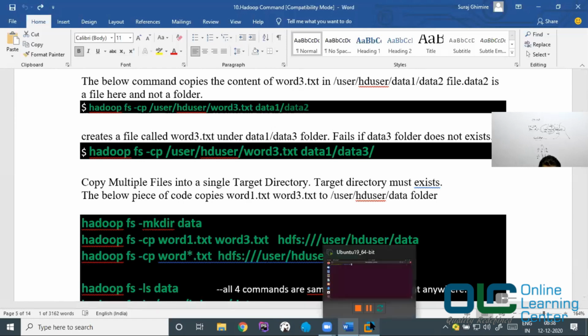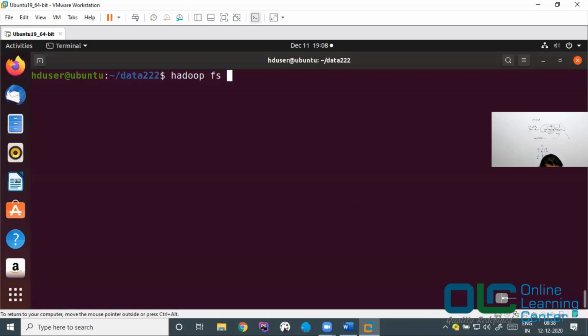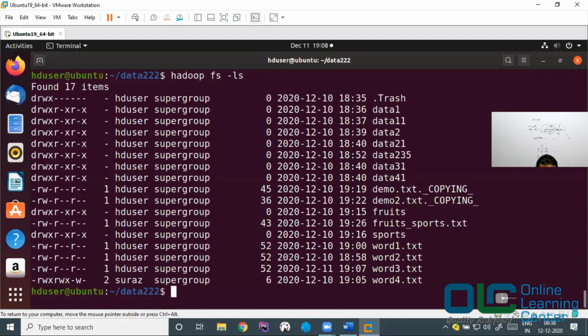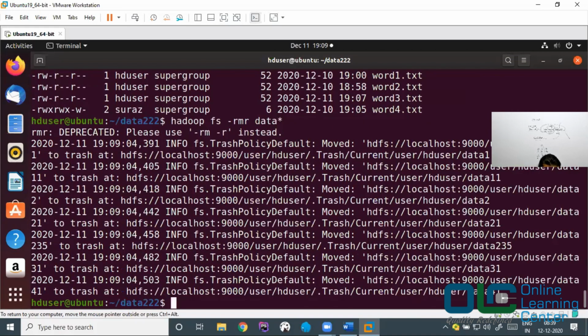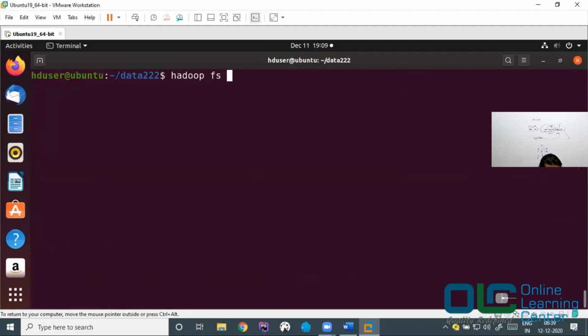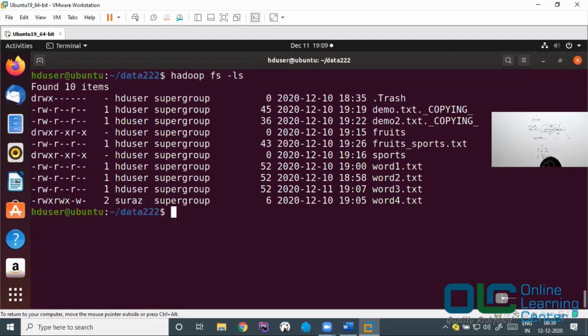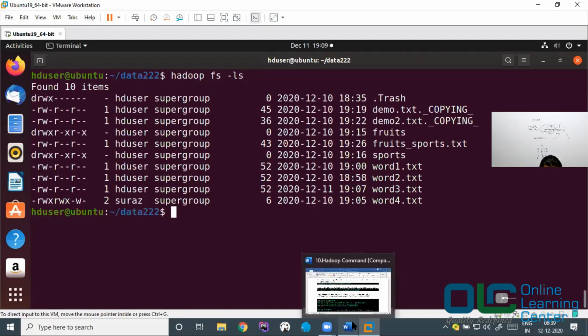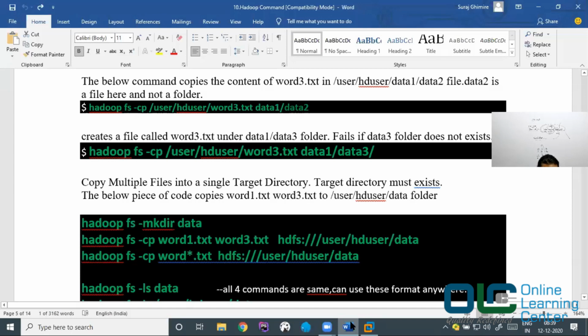Now if you want to see that, what we need to do is first hadoop fs -ls. Let's see the content. Now there is too much data, so let me just say hadoop fs -rmr data*. All right, they are all deleted now, and I'll say hadoop fs -ls. I've deleted all the folders that start with data because of too many files. Now you can just give it a try. Let's try to execute this as it is.